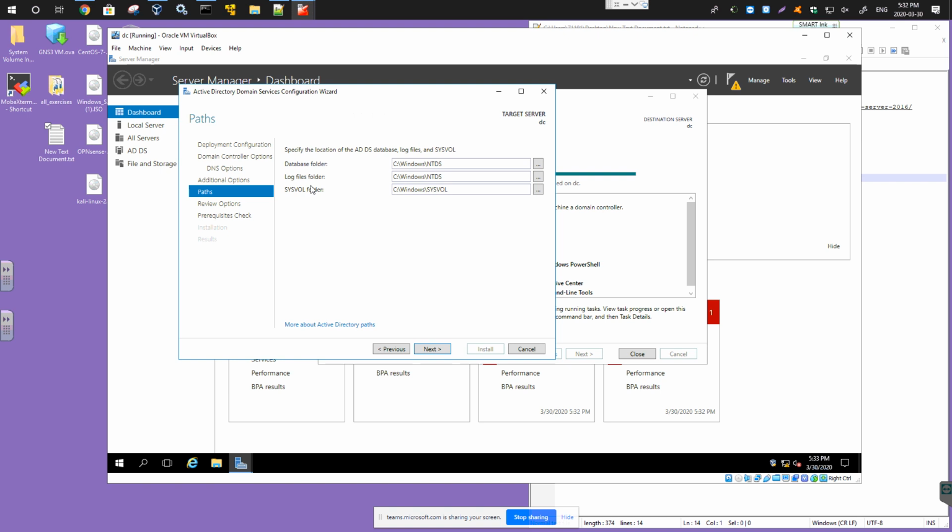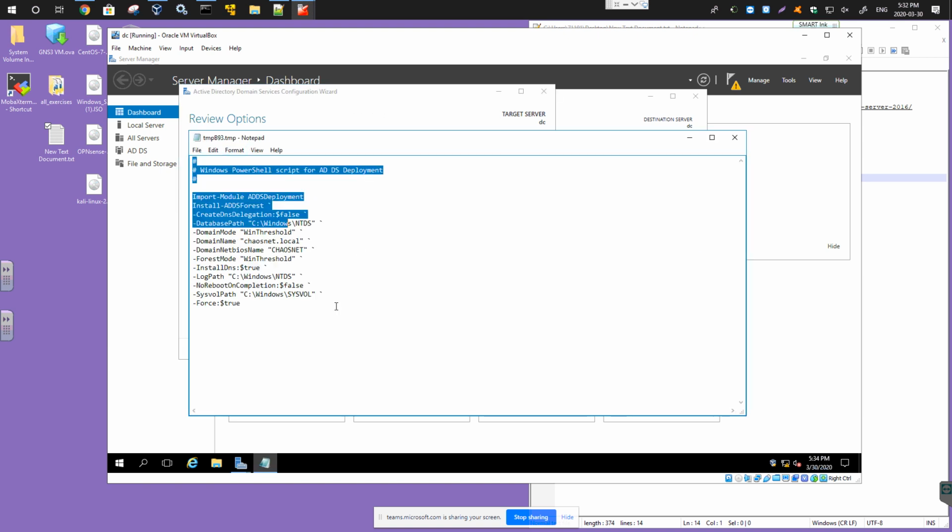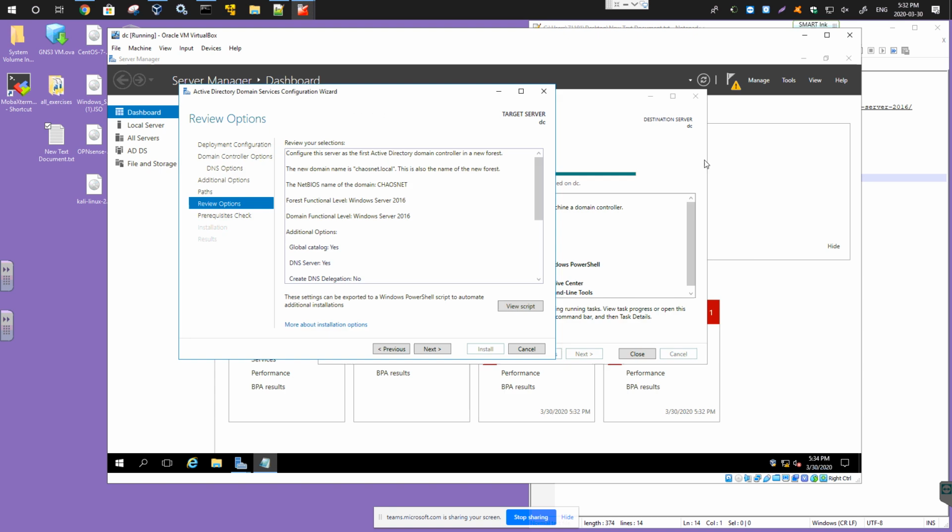Further. Now the database for schema and all the other things for the log files, it's a good practice to be changed because we're in a lab environment. Again, we'll say next. We check if everything is fine here. If we want to automatize, we could copy the script and use it further. I'll say next.